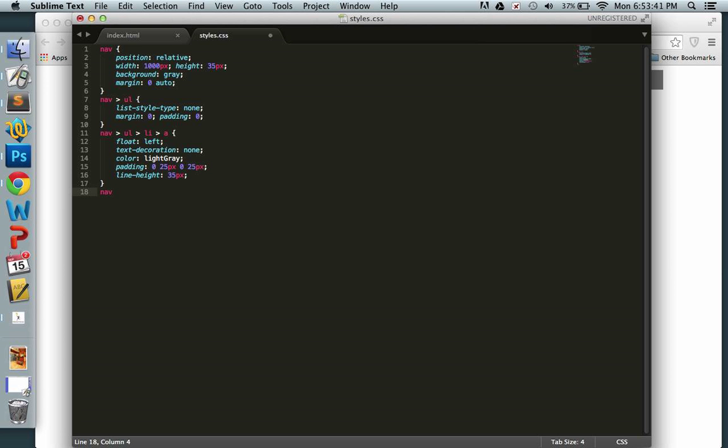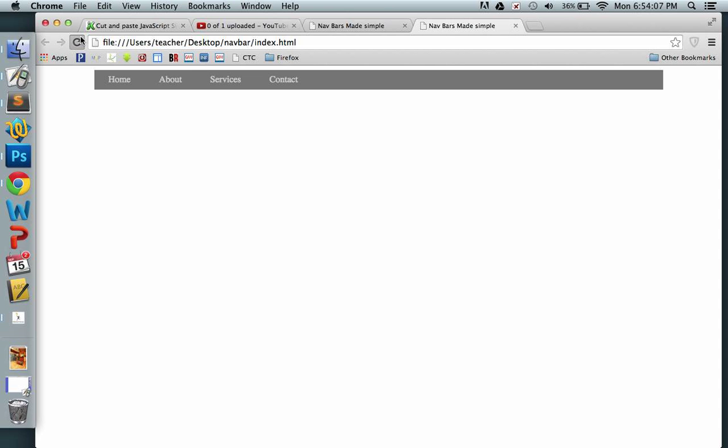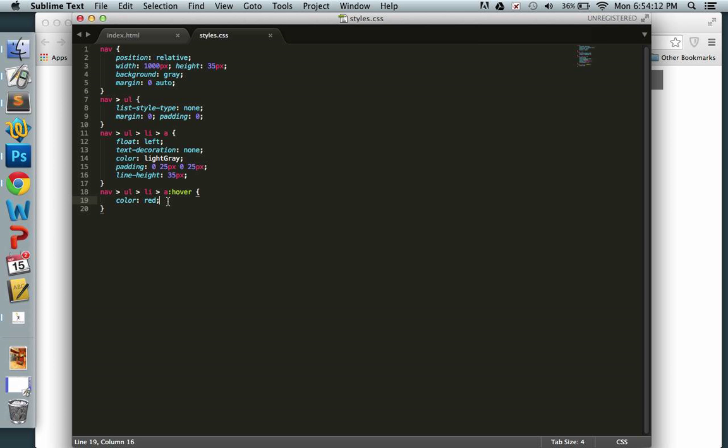Anyway, one more thing before we hang it up here. Nav ul li a colon, no spaces here, hover. Why do I have a semicolon? I have no clue why I have a semicolon. You probably know because you're watching this tutorial. And we can do things like control the color and make it something crazy like red. Not really. We would want a subtle change. Yeah, see, that's not subtle at all. You wouldn't want to do that. Maybe from light gray to white or something like that.